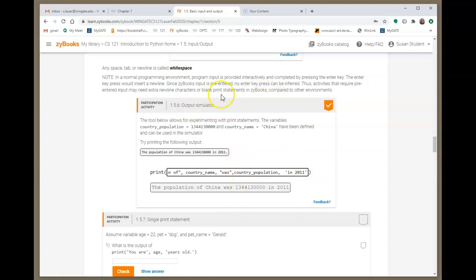So that's how that kind of exercise will work for you. So I had a country population. That was this variable. I had a country name. That was this variable. The country name was this variable, China. And I put it one space after the other, putting in spaces where I needed to.